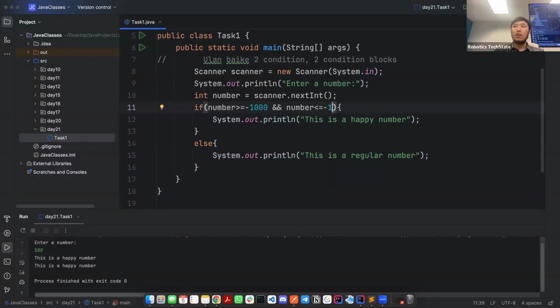But if you would like to make here -1 and then here -1,000, then change it this way. So -1,000 and here -1. We put here the lower boundary, and here the upper boundary. Why is -1 the upper boundary? Because -1 is bigger than -1,000. It's bigger. That's why it's the upper boundary. Let's run it.